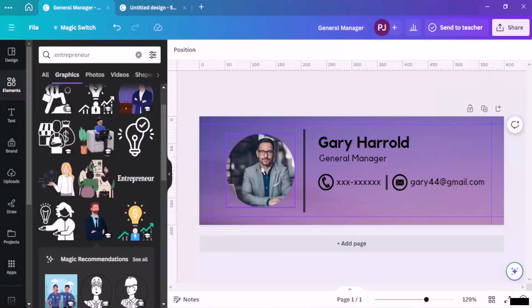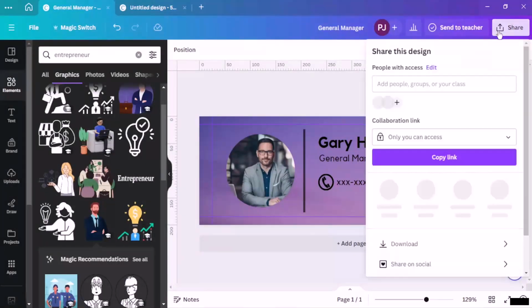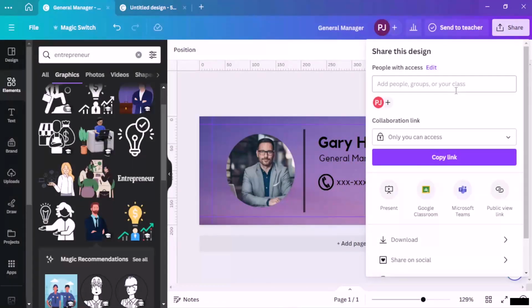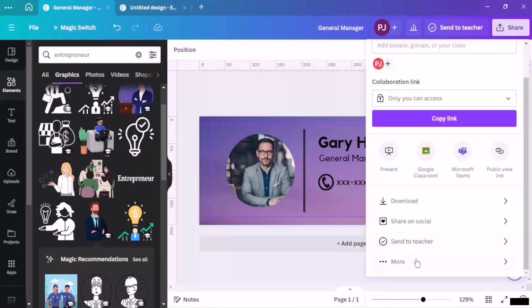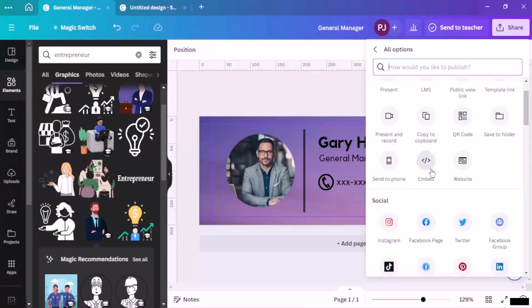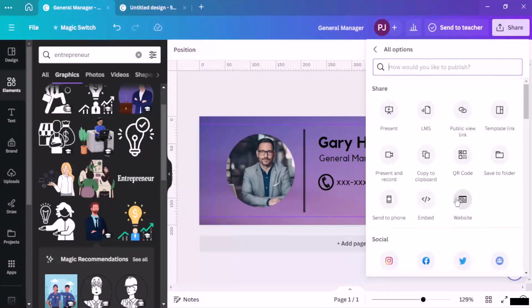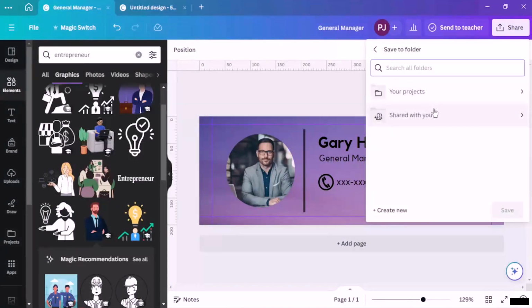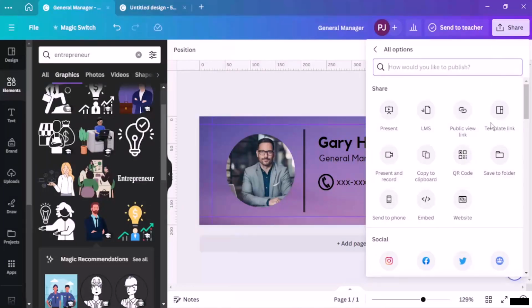Now, after you're done, what you can do is, first off, click on save, and you have to save it as PNG. So I'm going to click on this over here. First off, more. First off, you have to save it. Now, to save it, I'm going to save to folder. Which folder you want to save it to, your project, you can save it on your project if you want to, and you can also download it.